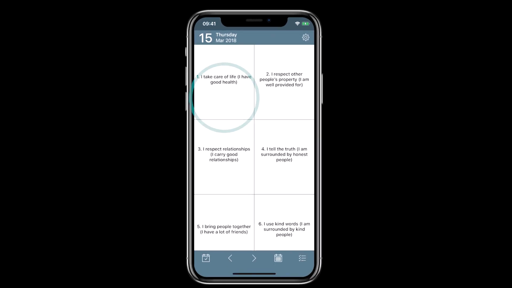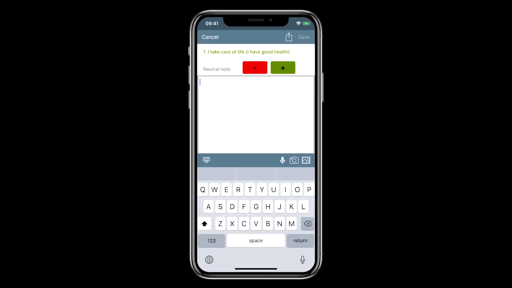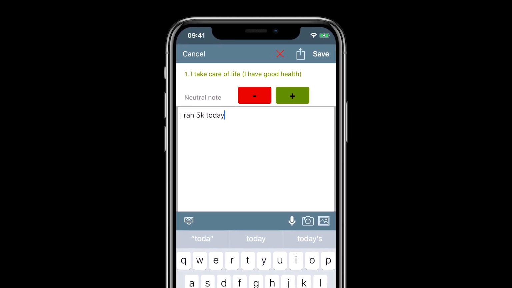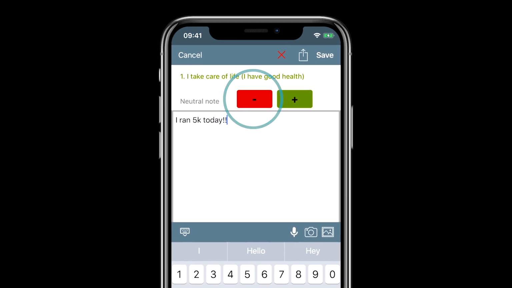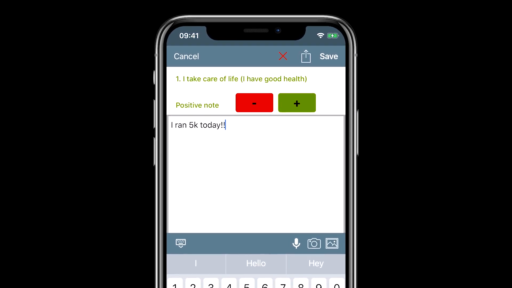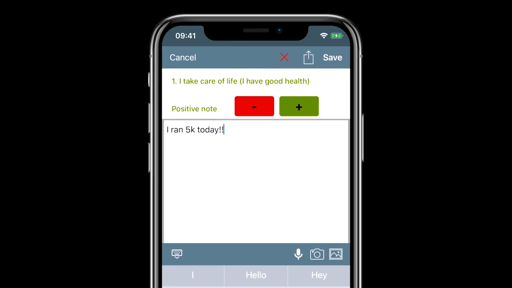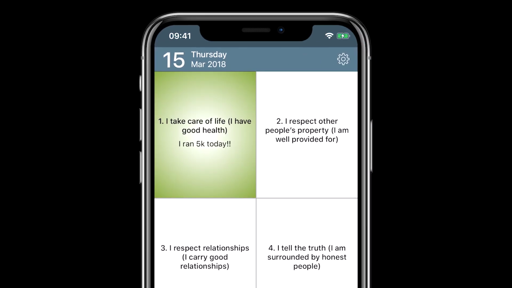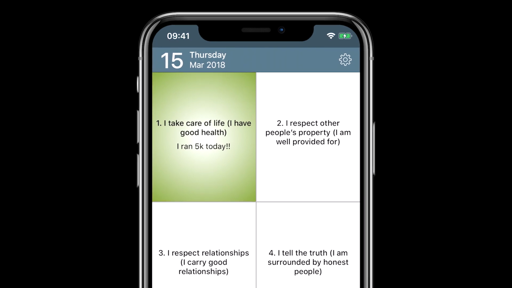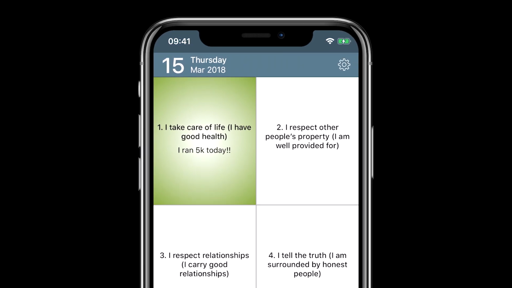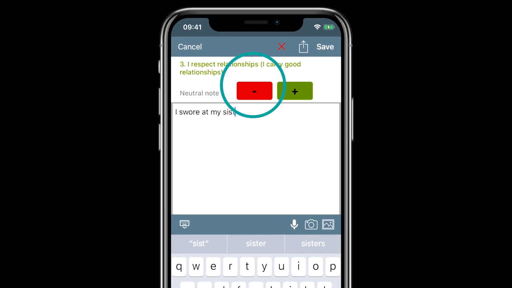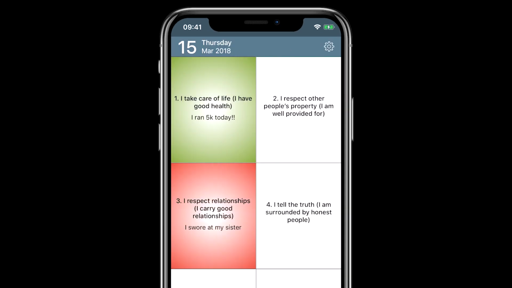Here is how you make a new note. Tap the cell to add or modify the note. Enter your text. By pressing the plus and minus buttons, mark the note as positive, negative, or just leave it as is for neutral. Tap Save. As you see, now in the main screen, the note has the positive or negative color tile and the text you've just entered. Now let's add a negative note.